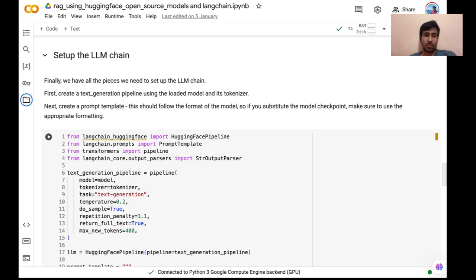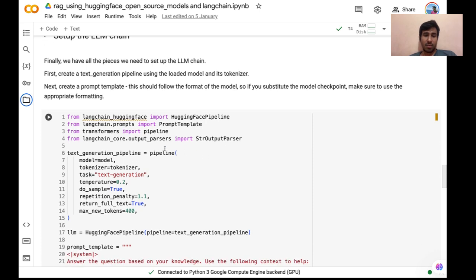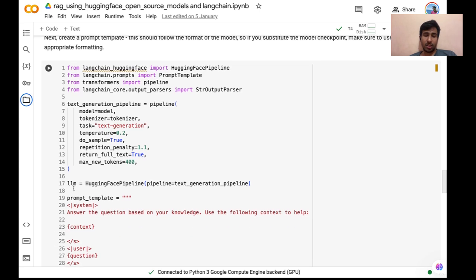So to create a text generation pipeline using the loaded model and its tokenizer, we can use this Hugging Face pipeline function. Here we pass the model and tokenizer, and the task type, which is the text generation task, and other parameters we can pass here. It will create a pipeline object which helps us in generating text based on the user prompt.